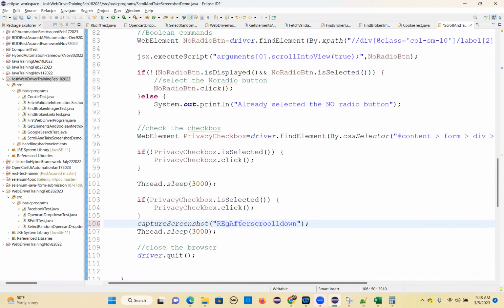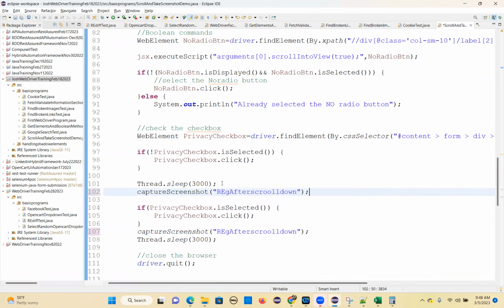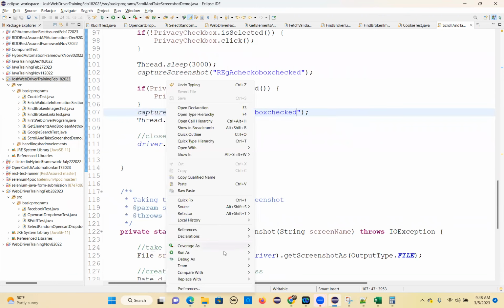So before, see, this is the one you can take: scroll, checked, right? Before the checkbox is checked. Checkbox checked. Checkbox unchecked. So that's it. Like this, whichever screenshot you want, you can take it. So run it. That's all.